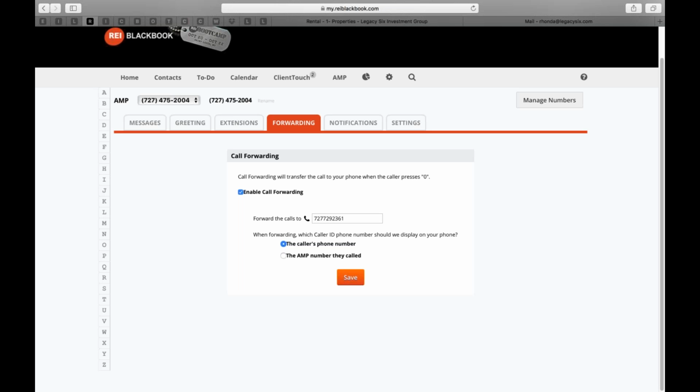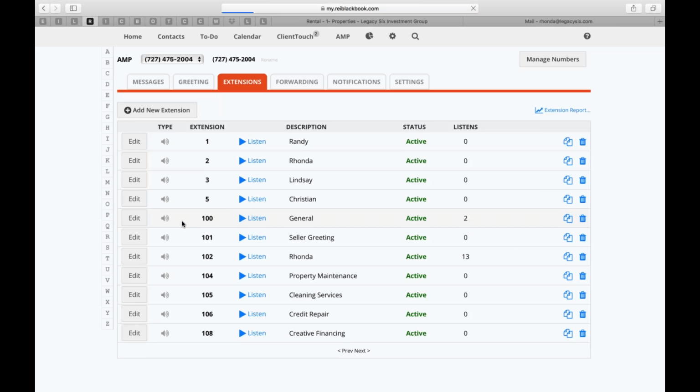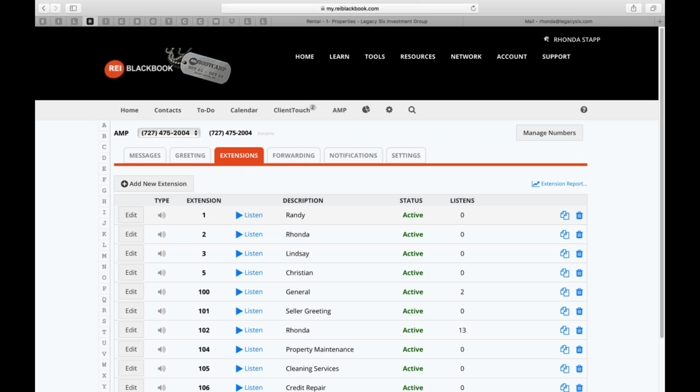And then I've got them enabled to go to my cell phone. So if someone calls that phone number, then it's going to ring into my cell phone or whoever's cell phone number I've already assigned. The extensions are right here. If you want to go to extensions, you can listen to each outgoing extension. You can record them, or they have a recording that's already built in that you can use.